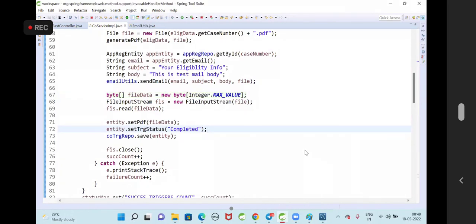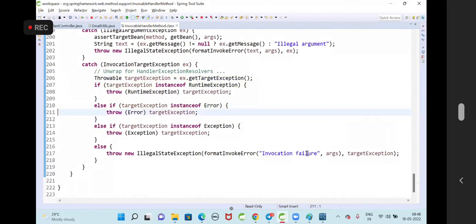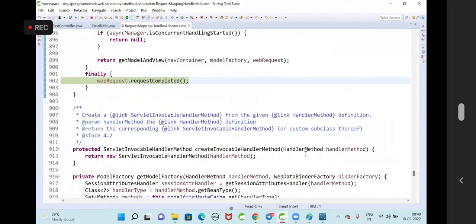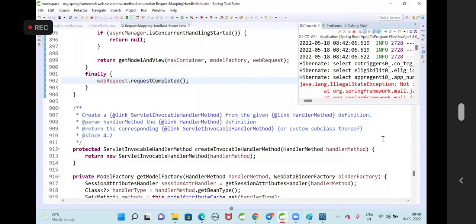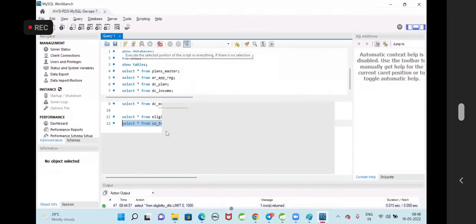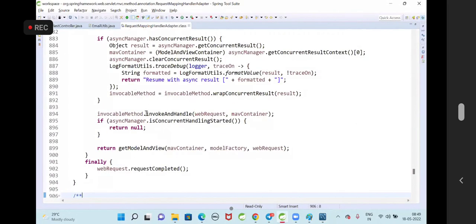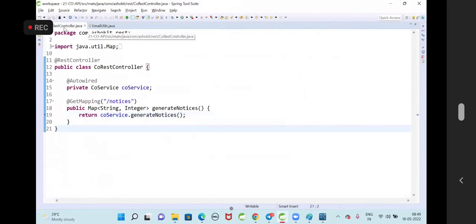Right. F6. There is a problem. It failed. There are a couple of errors in the CO API, guys. When we find all these errors, currently see here, the CO triggers table. Now see here, is the status updated or not? Not updated. What is the problem? Still the PDF is not stored in the database, and the PDF is not sent in the email.